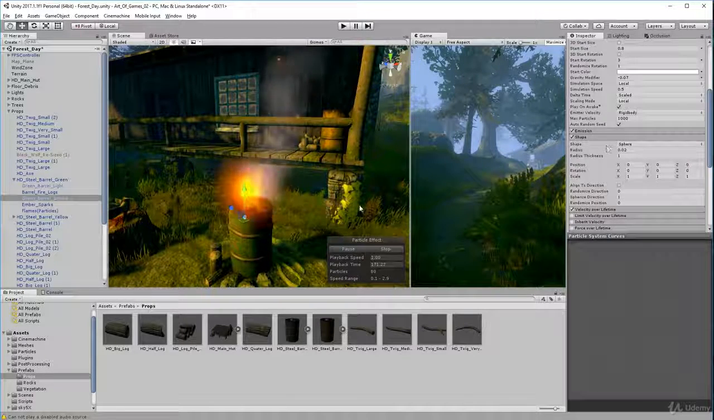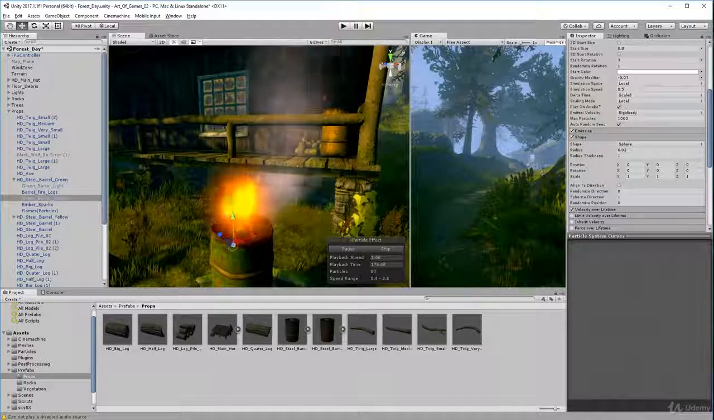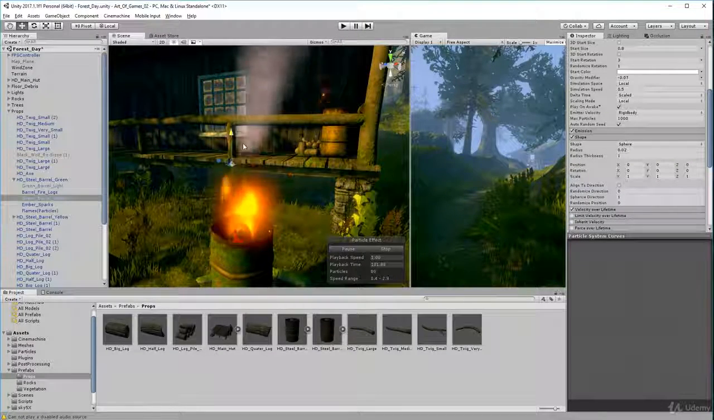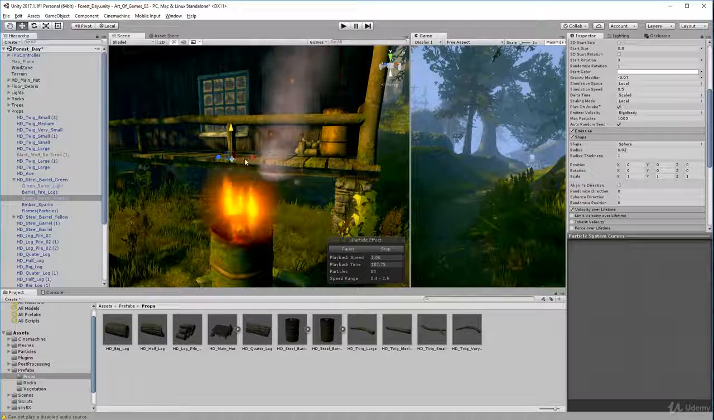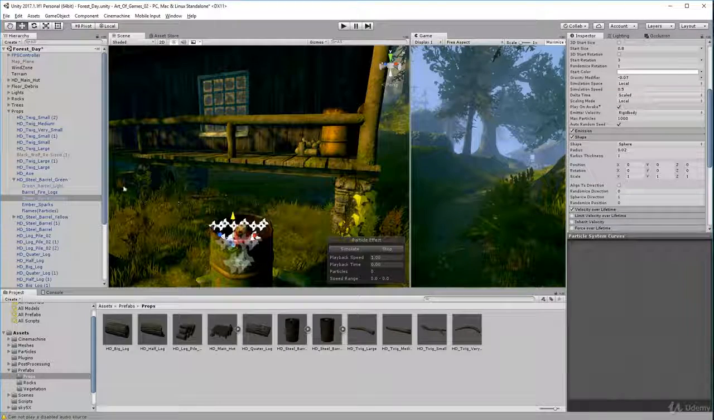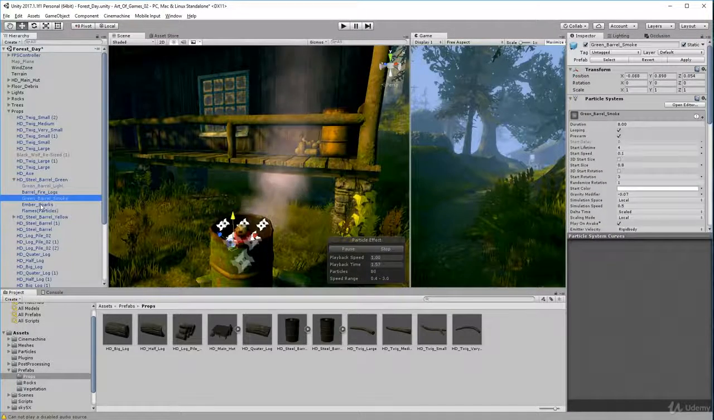Shape, I've done a sphere for this. Very small sphere. It's 0.2, so it's coming out of a point. I wanted it right inside these flames. Turn that back on.